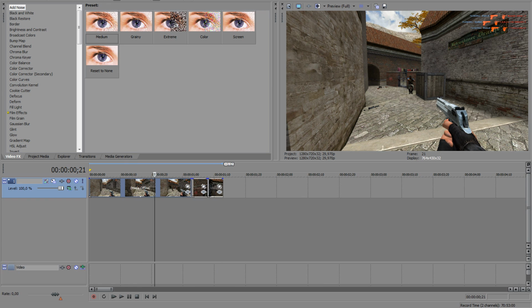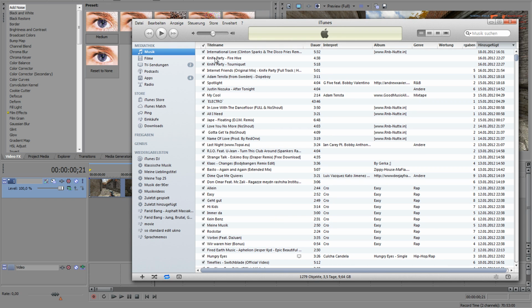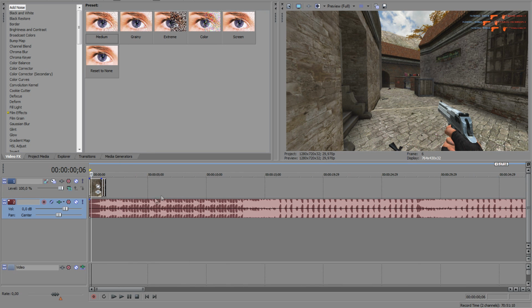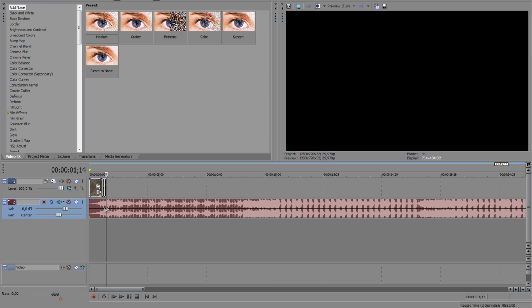Now we just choose any random song. I'm just going to take this one for example, it doesn't matter. How can you cut? You just go to the end of the footage or of the song, like you can see here. Then when the symbol comes up, you just click and you can change it however you want, just by left clicking here.